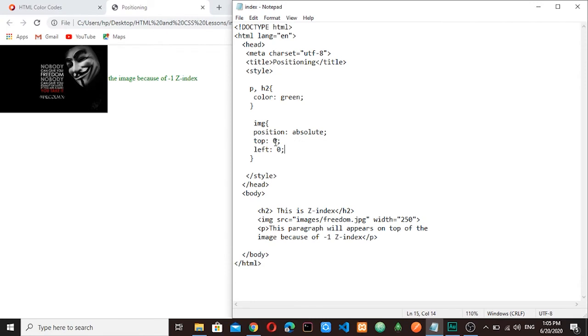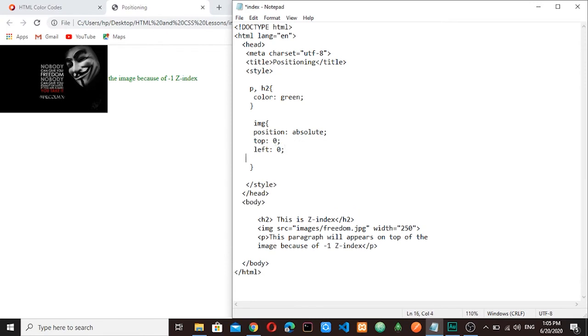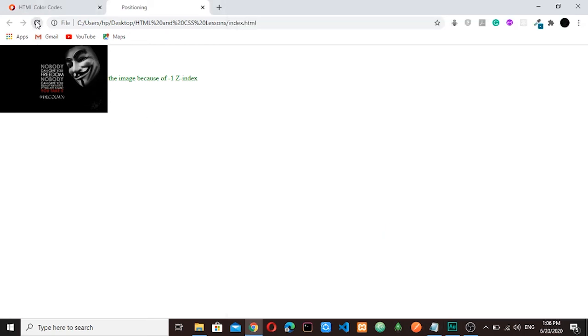Okay? Now I will say Z-index, and here you can specify the value to be an integer, right? You can add a positive value or a negative value. But because we want the text which is behind the image to appear, we will say -1. Save it, refresh. You can see now our text is in front of the image.